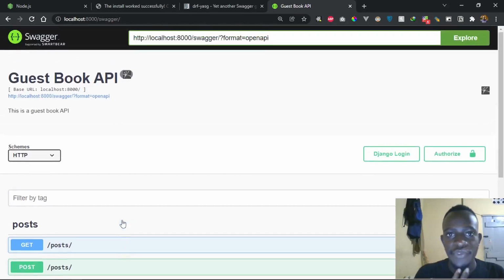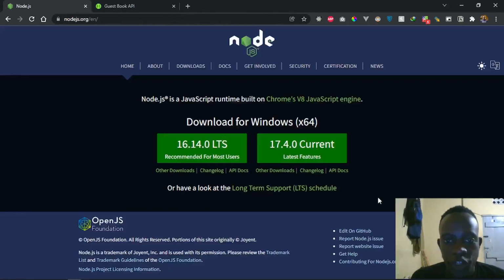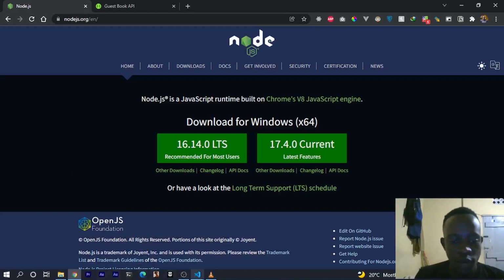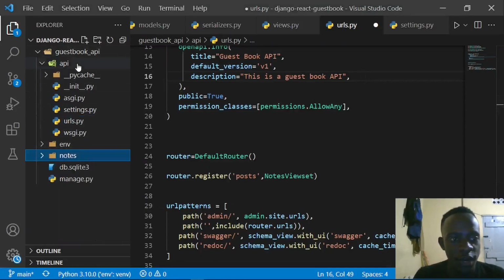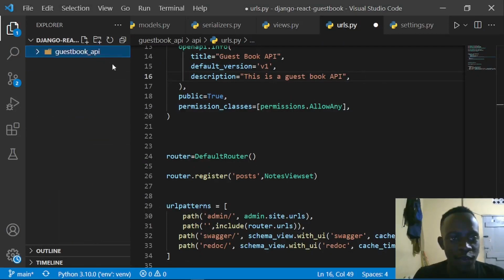Now it's time to move on to the front end part of our application. All we're going to need to develop our front end is going to be Node.js. So just like I said, all we need is to go to nodejs.org and install our LTS version of Node.js, which is currently 16.14. Since I have Node.js installed, I'm not going to walk through that process. All I'm going to do is go to Visual Studio Code, and within the folder of our project, I basically have our guestbook API folder.